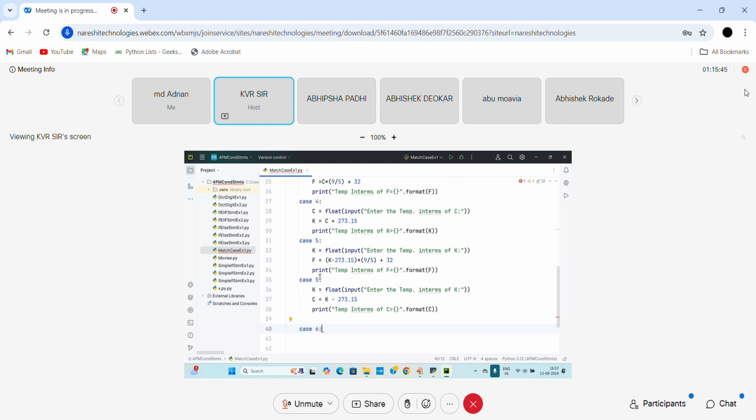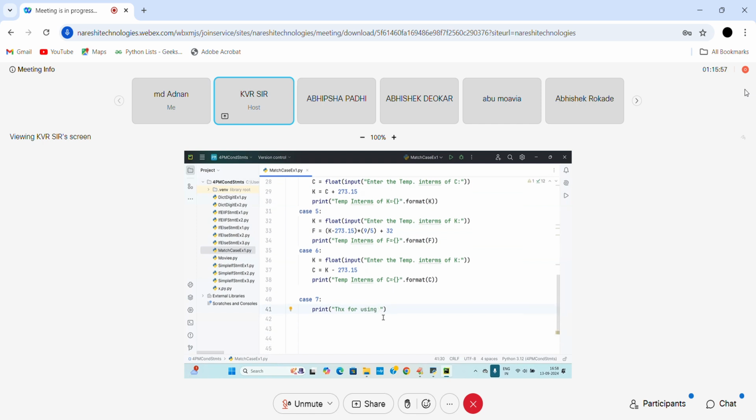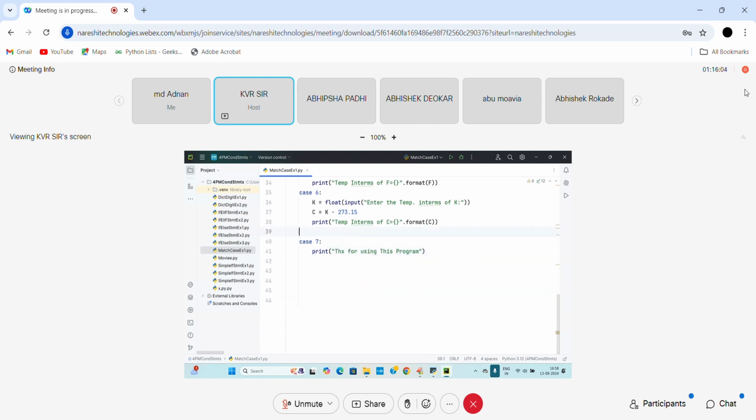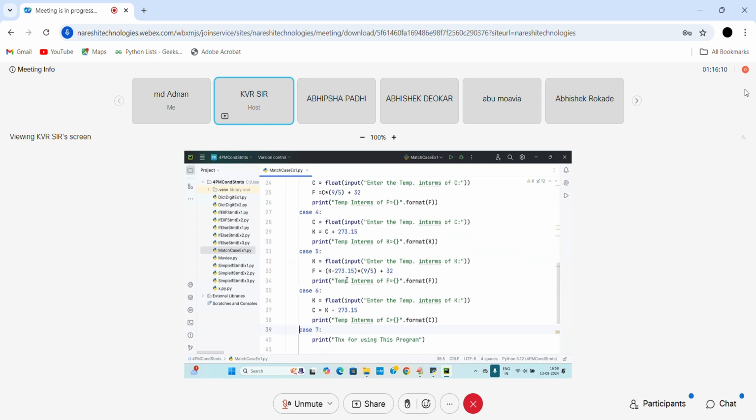This is called 6, this is called 7. Students, I will not write anything. Simply I will say, thanks for using this program. After 2 minutes I will show you an important point over there. Why? Because if I enter exit, simply it will come to case number 7. It will execute the statement in the program or not?